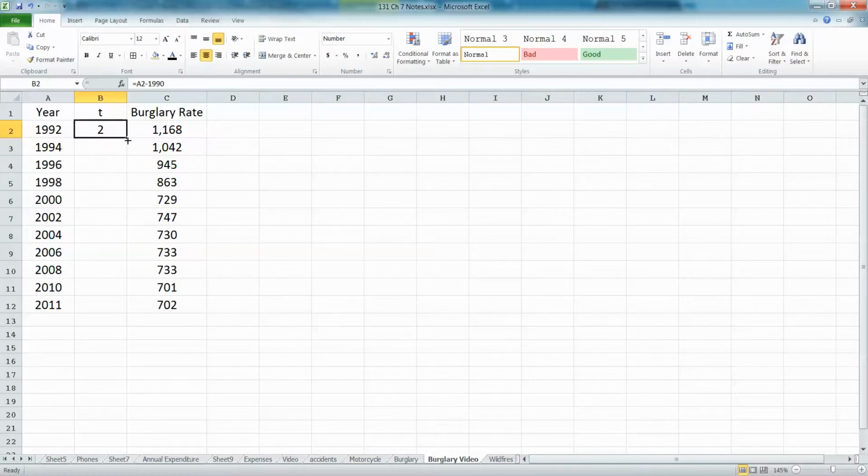Then I move my cursor to the bottom right corner. See how it turns into a little plus sign when I do that? That's called the handle. And I'm putting the cursor over the handle. And then I hold down my left mouse button and I drag it down. And then I lift up on my mouse button and swing. All the values are filled out.